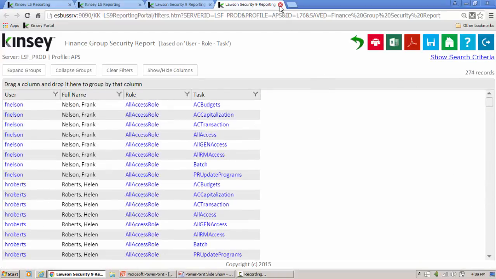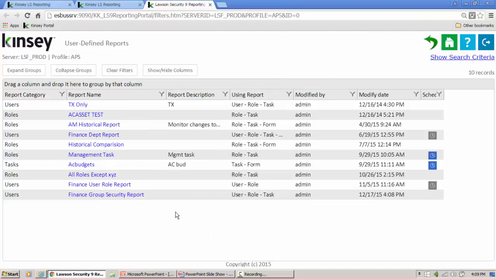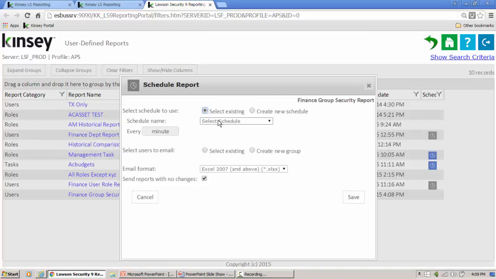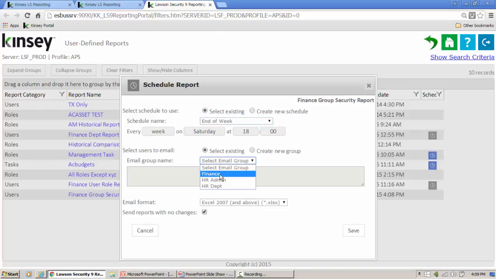Now what I also might want to do is maybe I want this on a schedule. So if I come back to my saved reports and I just right click and I say schedule, you can easily set up new schedules, but I'm going to use an existing schedule. Say I want to run this at the end of the week. It's going to run on a Saturday, and I want it emailed to the finance group, and I'm going to go ahead and save this.